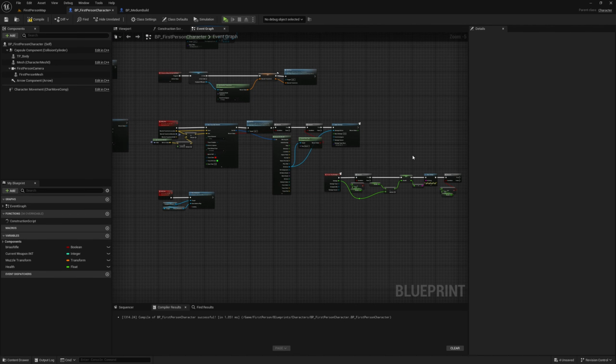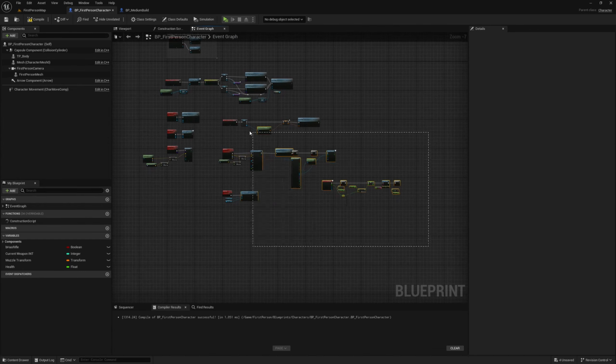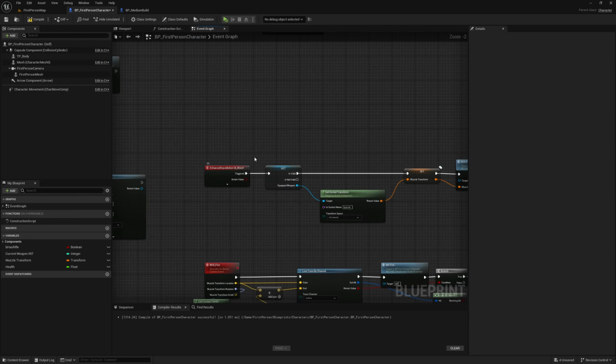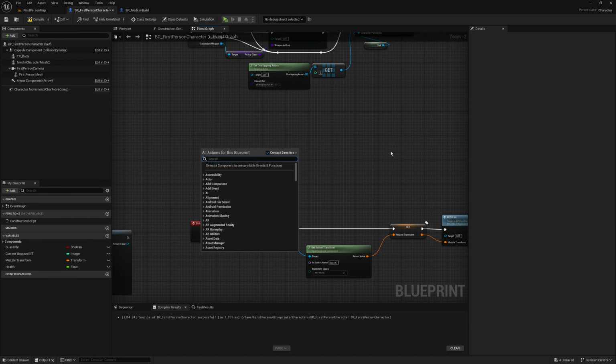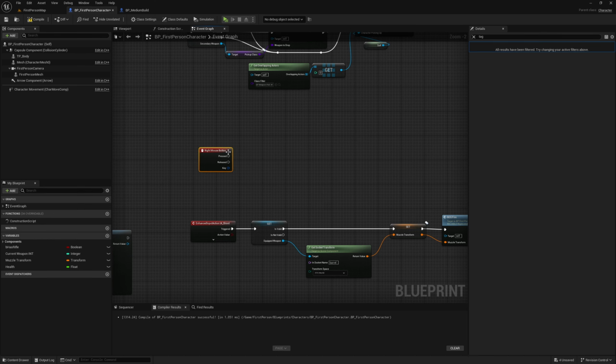But that being said, let's also add aiming down the sights to our project. So I'm actually just going to grab this stuff here and move it down because this is where my IA shoot is, and I'm just going to put the aiming logic just above shoot right here. So they're sort of grouped together. I'm just going to find the right mouse button. I'm not going to set up enhanced input as part of this tutorial, but for the record, any input you would want to set up, you would want to set up your enhanced input properly.